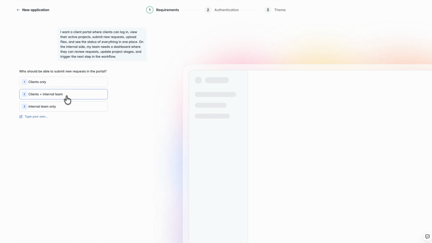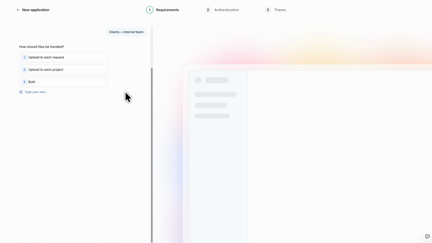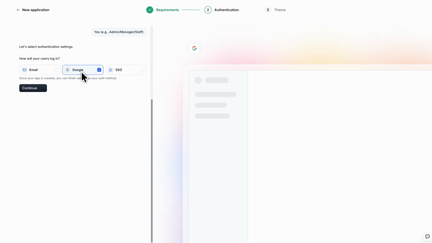The important part is that Softr is asking business questions. What kind of app are we building? Who are the users? What pages do we need? What data should be tracked? What roles should exist? What should clients be able to see and edit? That is different from only asking AI to write code. Softr is helping define the structure of the application.